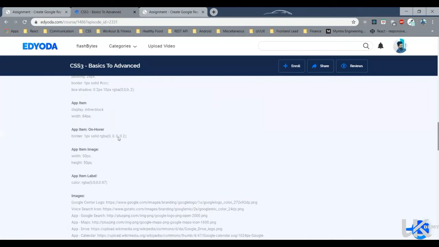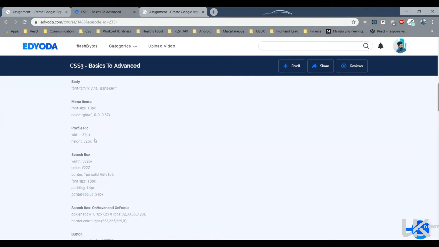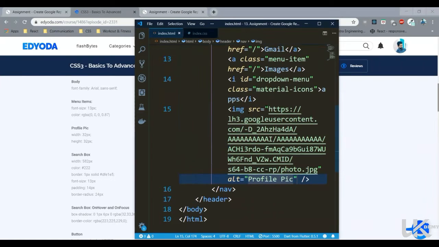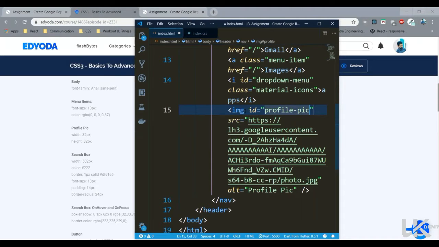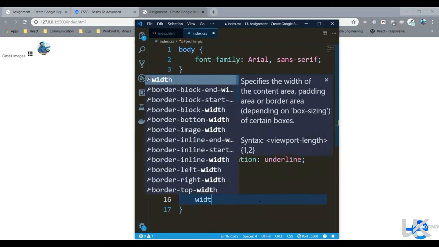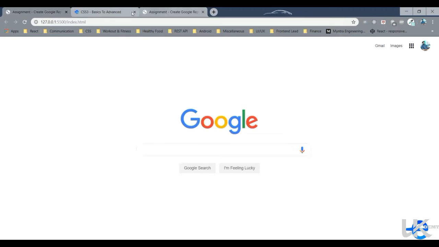So coming back here. So if you can see here, the profile pic has a width of 32 pixels and height 32 pixels. So let's add that. So let's give it an ID, say profile pic. Let's copy it, save it, and this is an ID, so hash. So let's give it a width and height, say 48 pixels by 48 pixels. Let's save it. And it looks pretty much the same.